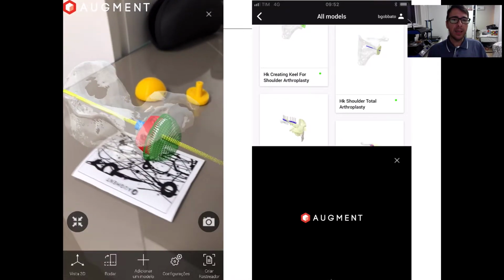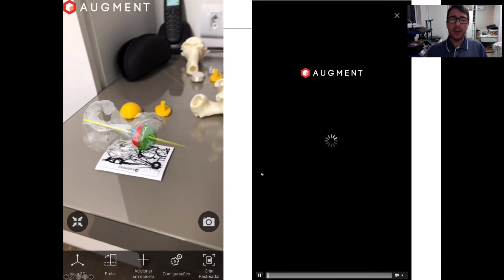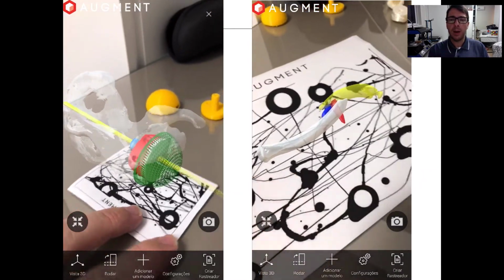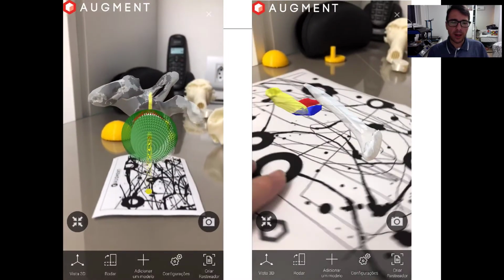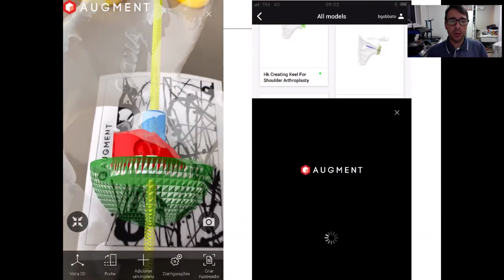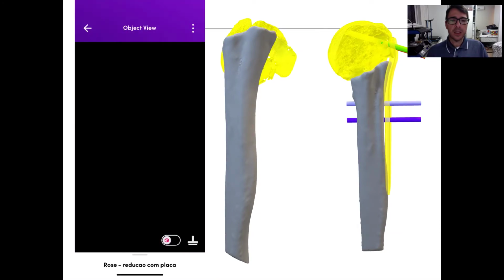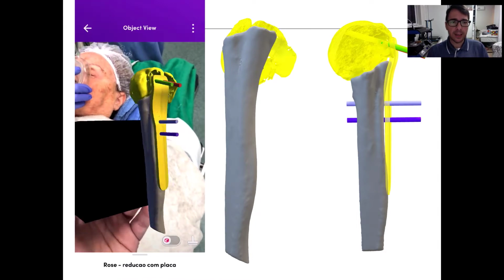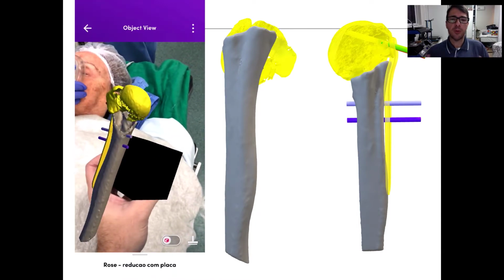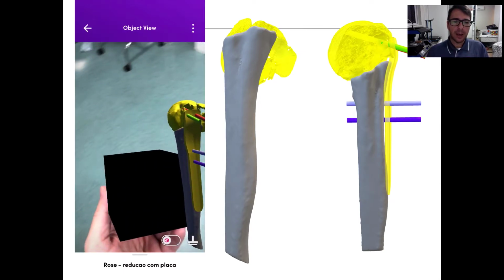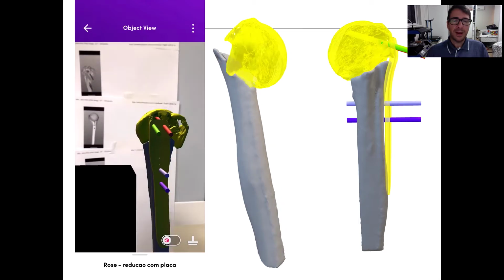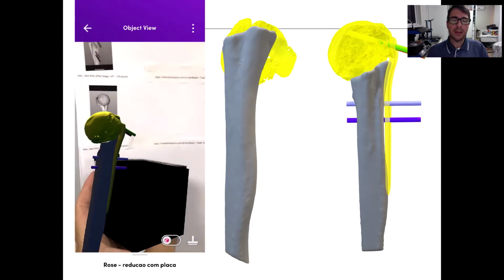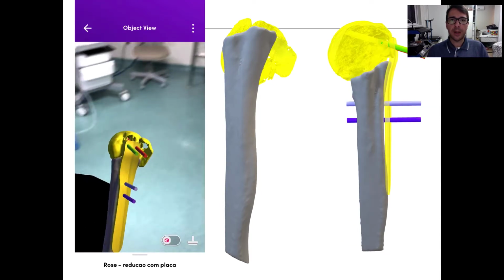And here we can see our virtual reality, using augmented reality, with a simple piece of paper and our phone. We can see the planning of a clavicle fracture and the planning of a shoulder arthroplasty, using a very simple augmented reality device that we can see here, our planning. The patient has a proximal shoulder fracture, and the planning of fixing it with a locking plate. Here is our planning, and here is the augmented reality that we can have during our surgery.